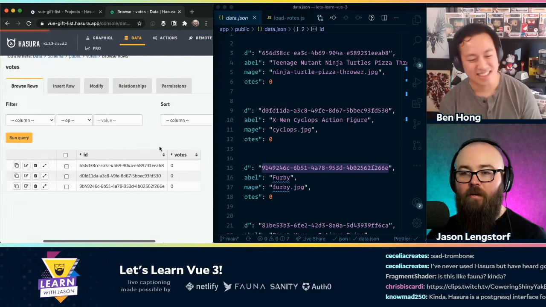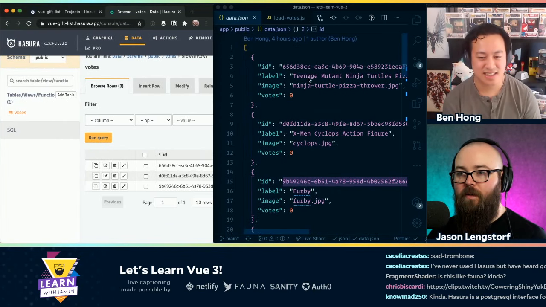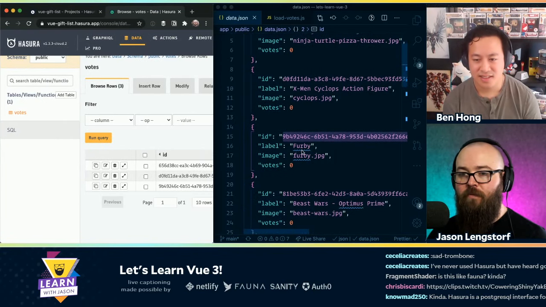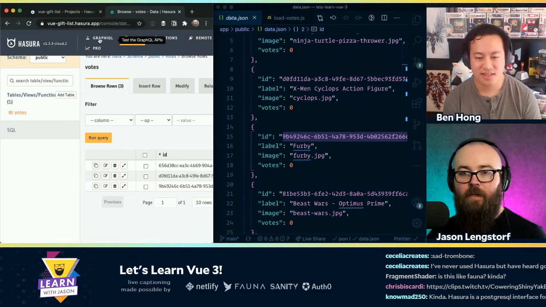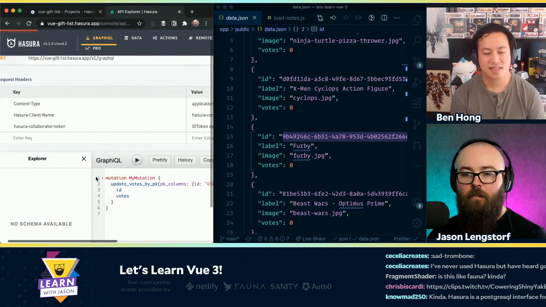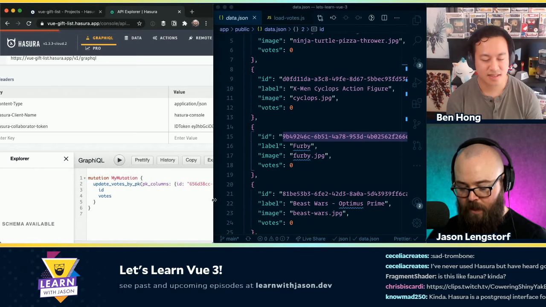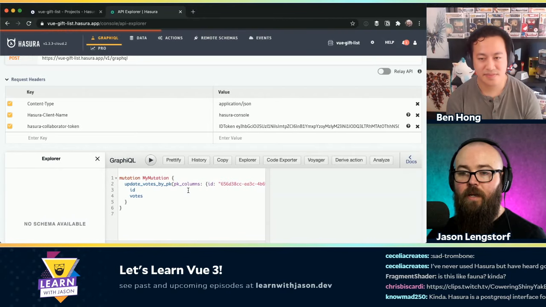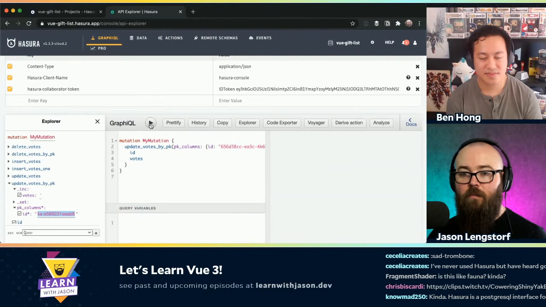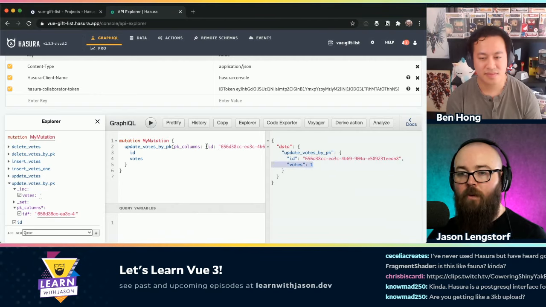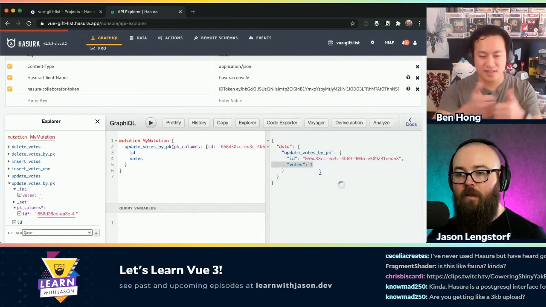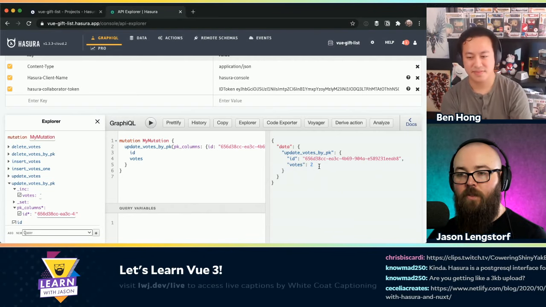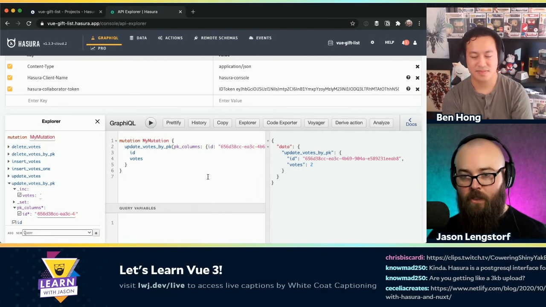Okay, so we've got our first 3, the pizza shooter van, the Cyclops, and the Furby we'll be able to vote on. Everything else will break if we try to vote on it, but we're going to be okay with that. So what that means is that if we run this mutation, it will update. This is the pizza shooter van. Now it has a vote of 1. If we run it again, it has a vote of 2. Okay, so that's the way we want this to work.